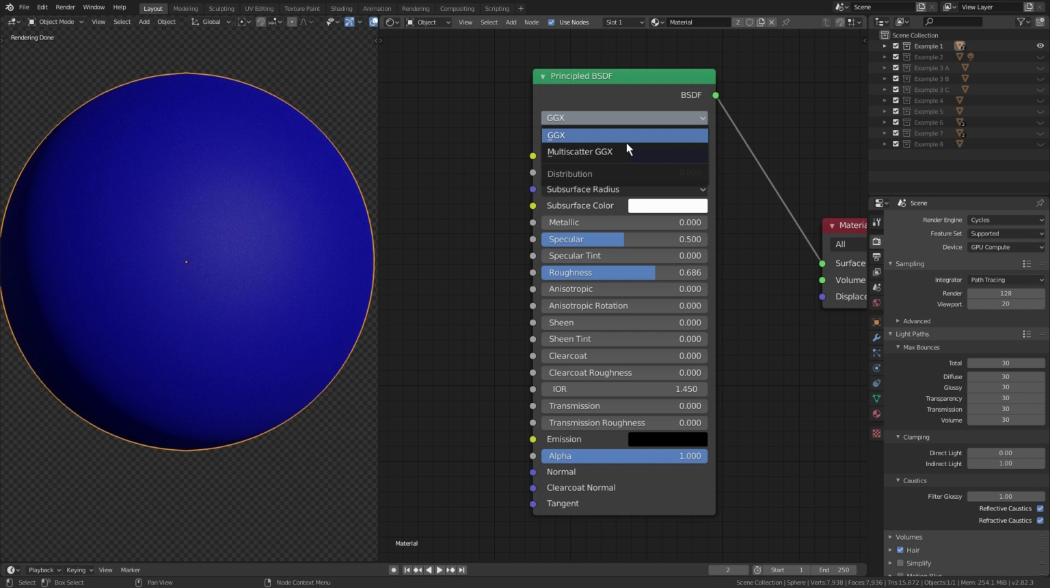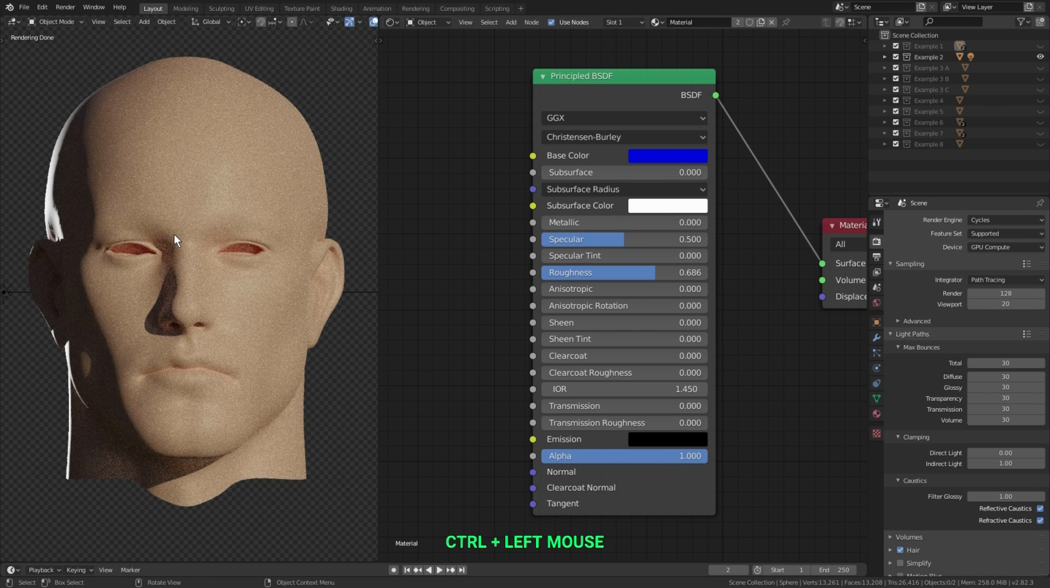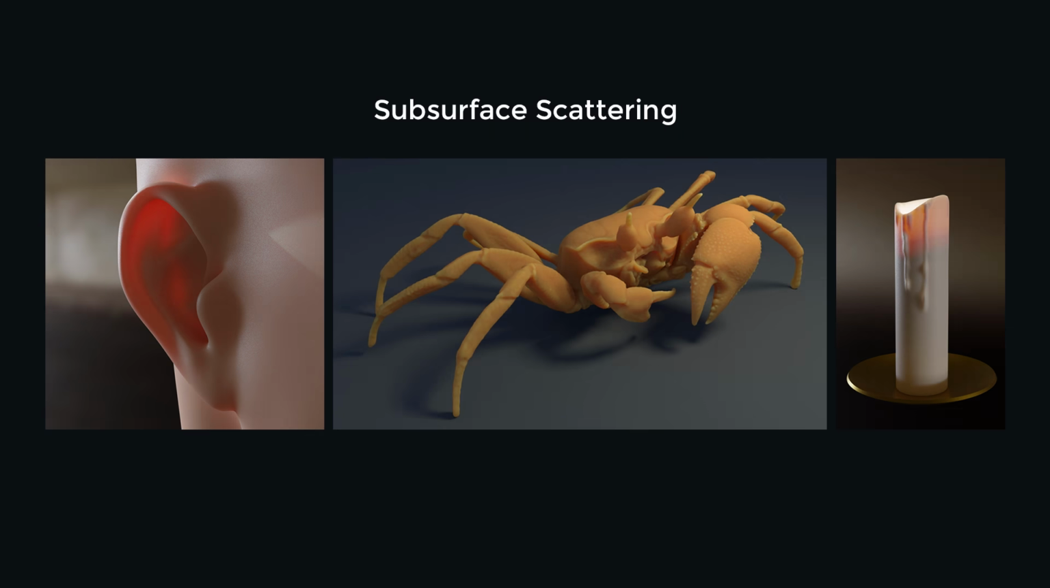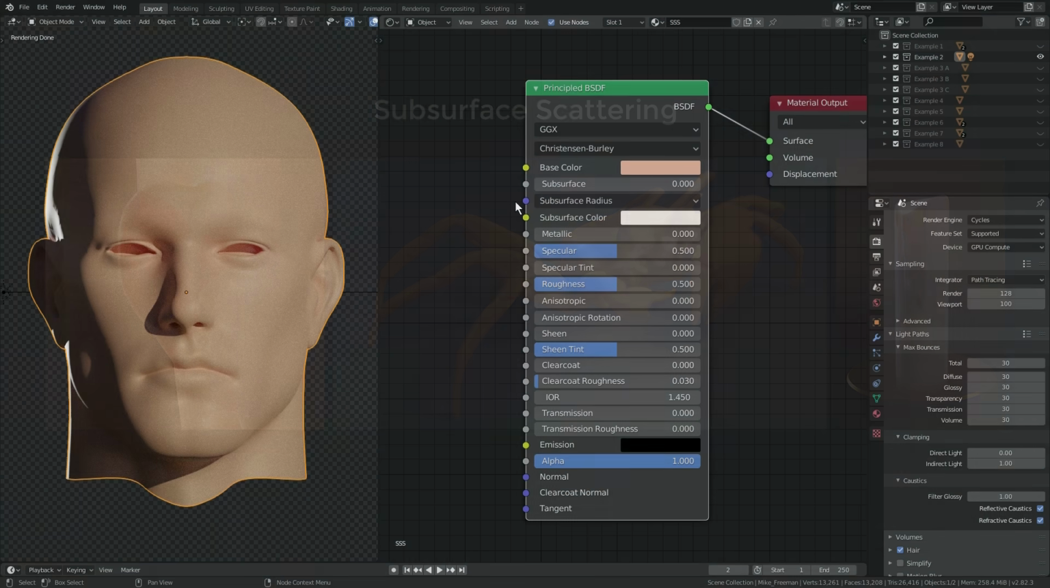And you can see more about these distribution models in the glossy node lecture. Alright, now let me switch over to example 2, and we're going to go over subsurface scattering now. Subsurface scattering can be used for things like wax and skin, where light that enters the material is scattered significantly, creating a softening effect and even allowing light to pass straight through the material if it's thin enough.